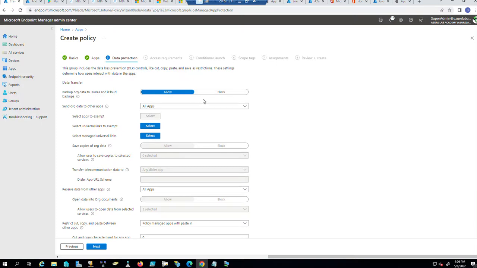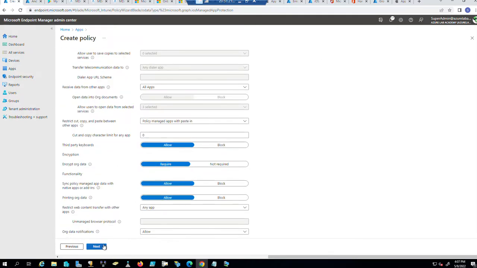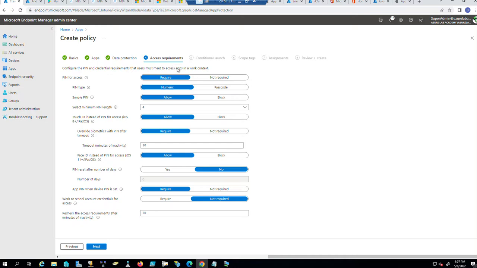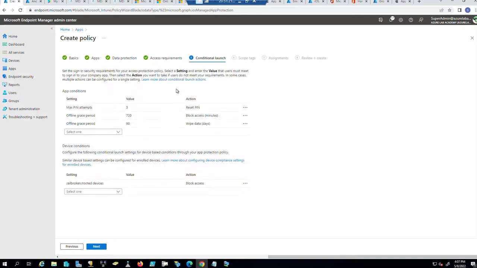So I would just say, like, back up org data, iTunes and iCloud. Let's say I blocked send org data. I do have a policy set up, so I don't have to necessarily create a new one, but I'm just showing you here what exactly that protection policy is. Under access requirement, I'm going to bypass this data protection and this access requirement. This is where you want to mention it.